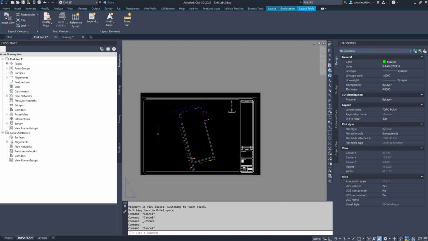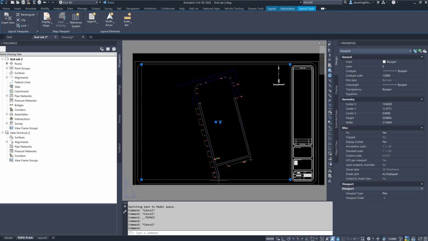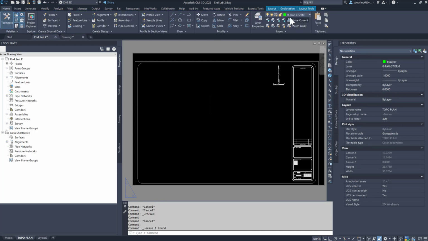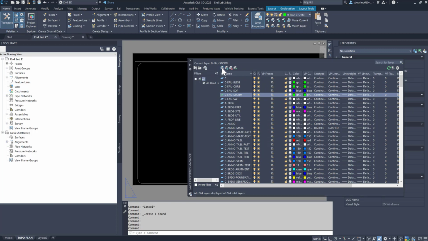Now I'm going to show you one more thing. So I'm going to unlock it. So you have to click on the viewport. Now, let's say accidentally my viewport is gone, okay? I am going to go to the home and I'm going to create a layer. And I'm going to call it 0-FAU-viewport. And I'm going to make it current.